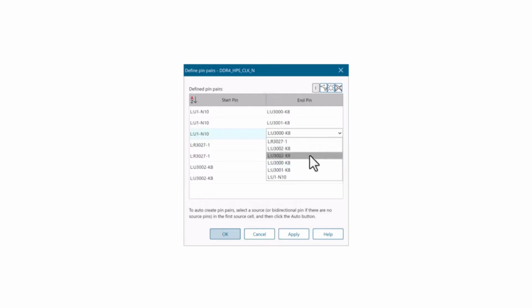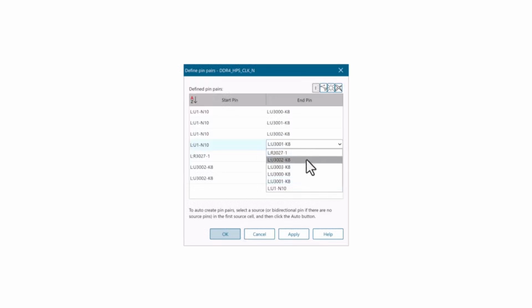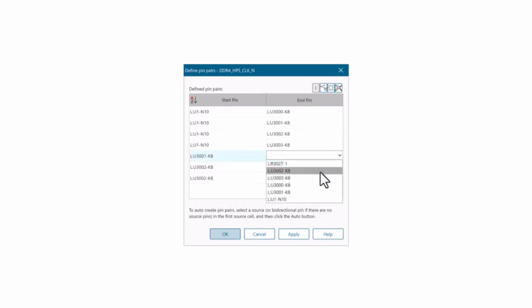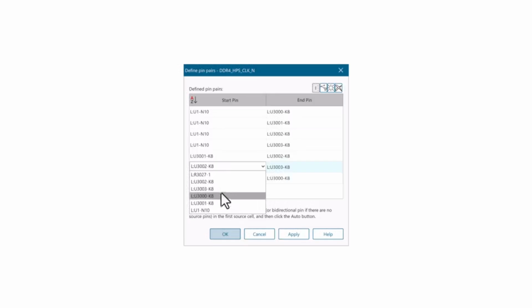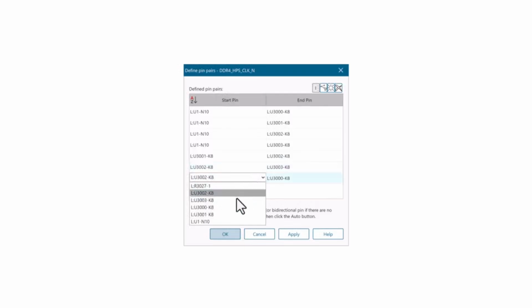We are starting from U1 to U3000, that is from FPGA to DRAM 1, from U1 to 3001, from FPGA to DRAM 2, and so on. And then we are also defining a couple between the DRAM, like U3000 to 3001, and so on and so forth. You can apply this to other nets on your design using templates, but I'm going to hold off on that right now because we will talk about that in a few slides.